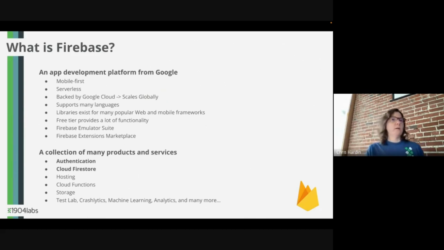It does support many languages, both server-side languages and front-end languages and frameworks. Provides nice SDKs and libraries for working from different technologies. There is a free tier, so if you want to get started with it, there's some pretty generous quotas for getting started with most of these products without having to enable billing or accidentally running up a big bill.